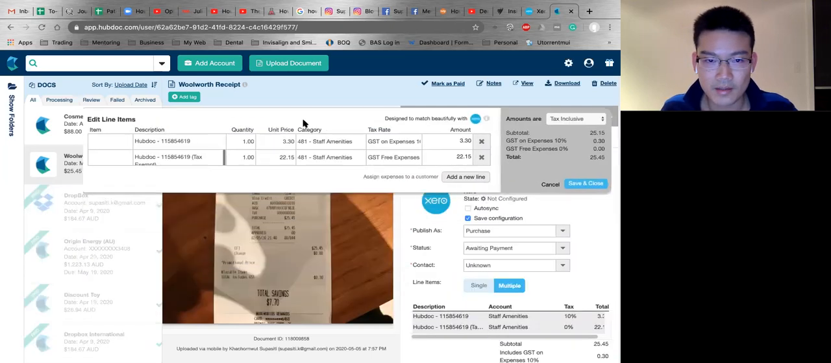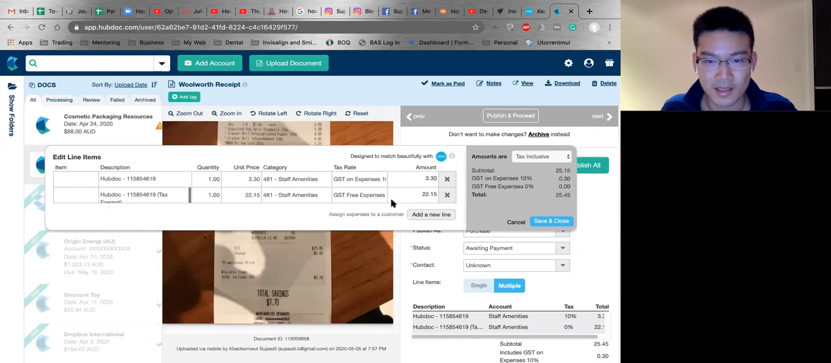And if you have a look here, you'll see that it's split into two lines for you, and generally they are correct. The one thing that you need to make sure they're correct is the categories. It's under the right account. And then you can save on that.